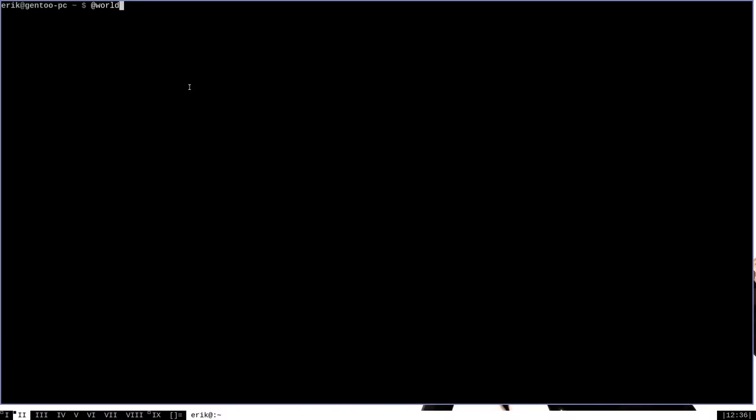Specifically, @world actually refers to two other sets. The @system set, which is a group of all of the packages that are installed by default and represent a base install of Gentoo, and the @selected set, which are all the packages that you as an administrator have installed on your system, as well as their dependencies. These two sets of packages together create a larger set, the @world set, which is everything on your PC.